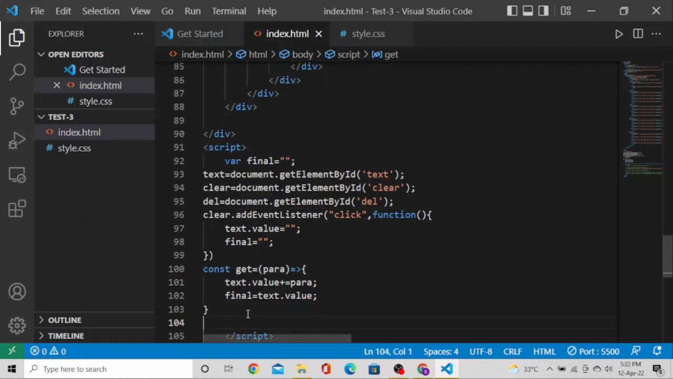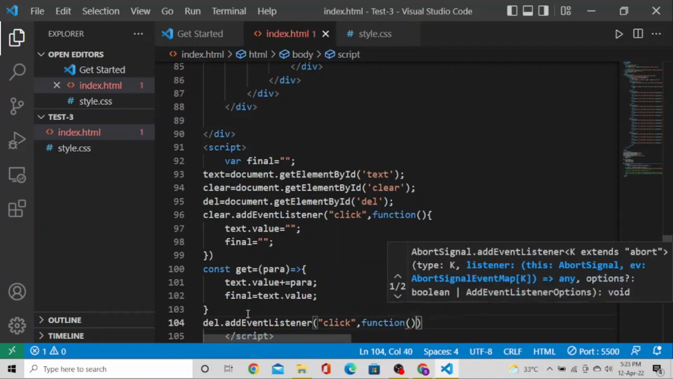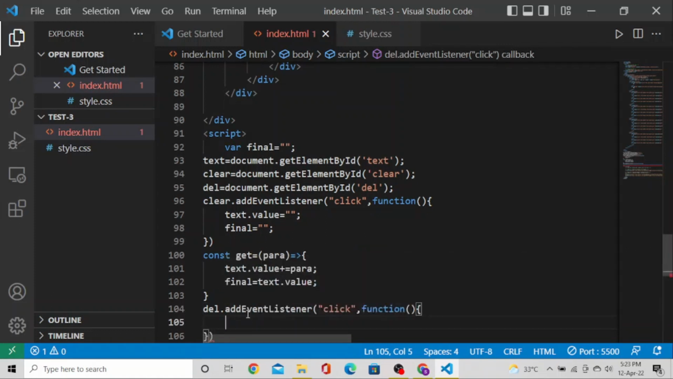Let's add the delete button property, that is delete. We need to specify with it an event. So when the delete button is clicked, we need to add an event listener to it. That is, when we click on it, we need a function to be called, and that function we are specifying here. Either we can specify it here, or we can write the name of that function and declare it separately. So we'll just be specifying it here only. We'll just say text.value. We need to delete just one value from there. That is just one part.